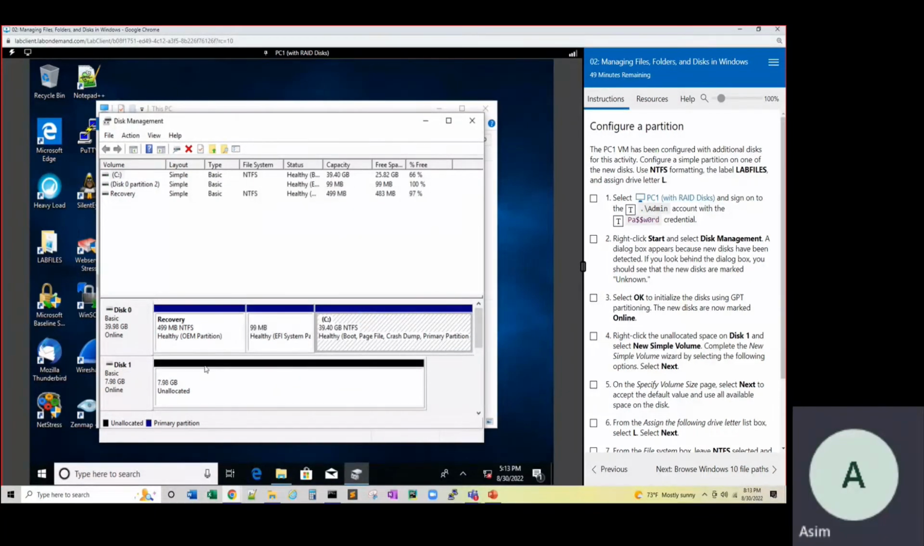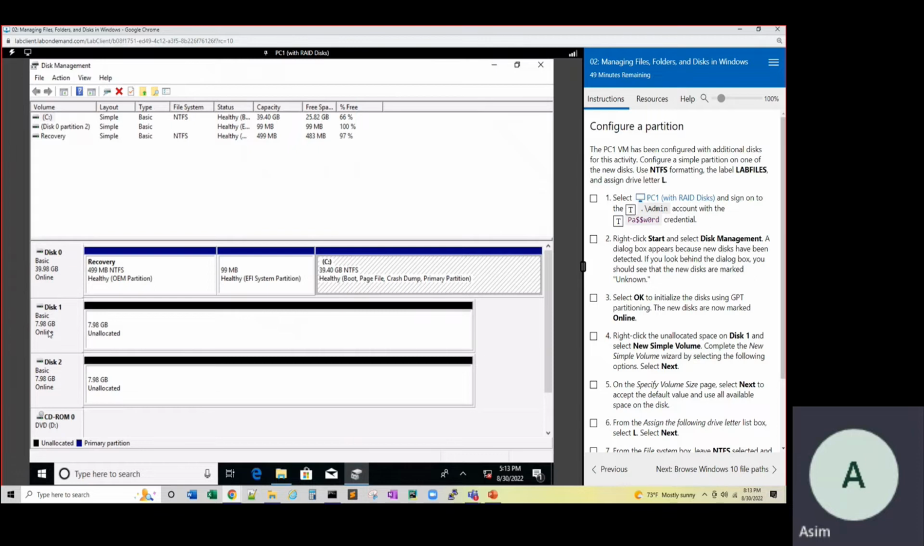Simply select OK. Now we see that disk 1 and 2 are now online. But look at the difference, right? Disk 0 right here says there is a recovery partition. This is a health check, just making sure the disks and everything are working fine. And here's our C drive. So it means my operating system is installed on disk 0. Pretty simple, straightforward. I don't see any issues. It says it's online. It's telling me how big the disk drive is. It's about 40 GB.